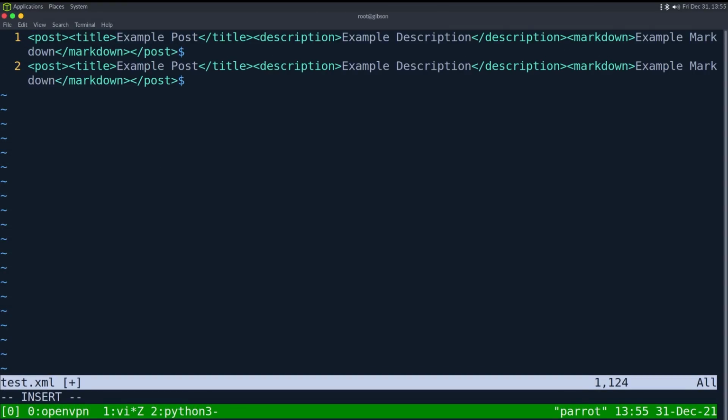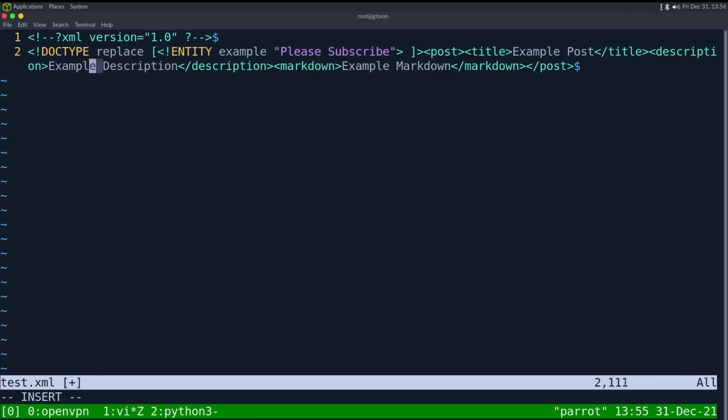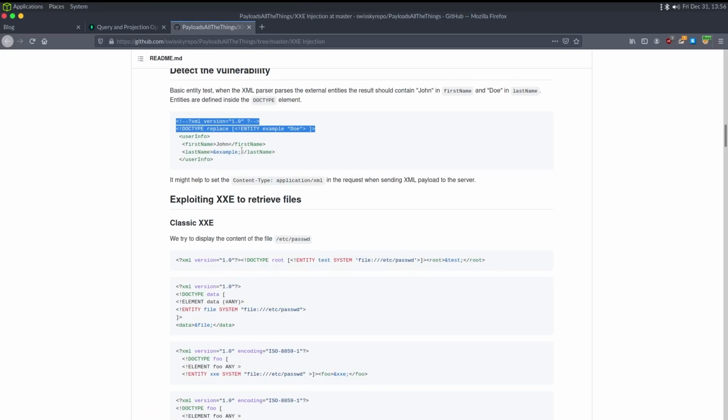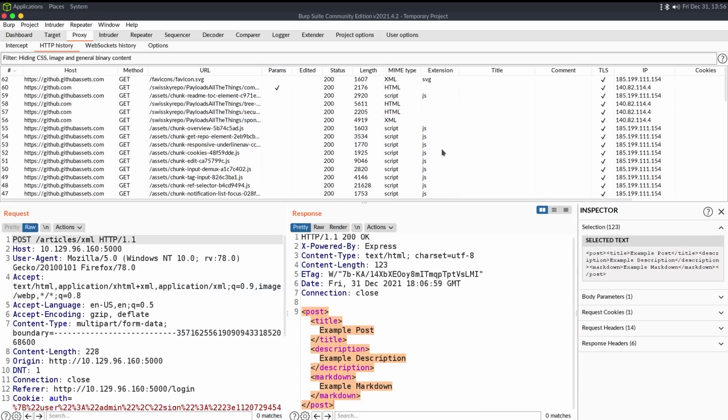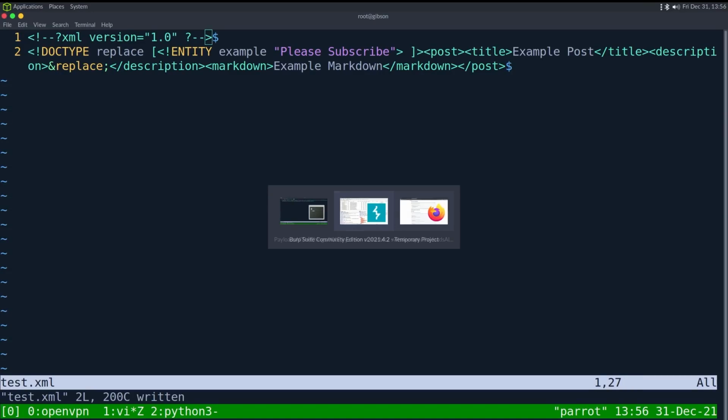So we can do, whoops, that. And example, I'm going to call this "please subscribe." And we'll put it in the description because description is probably the biggest field. And all we do is replace semicolon, I think. If I look at this post again, yep, and variable semicolon. So let's try uploading this XML file.